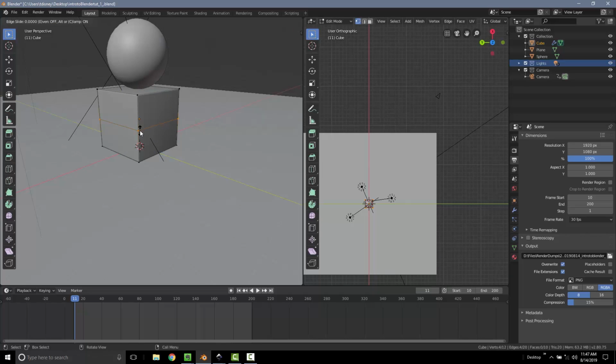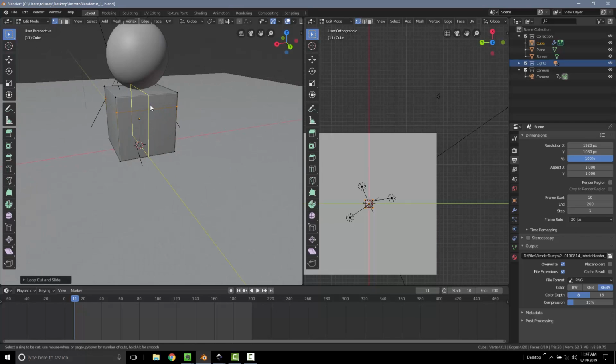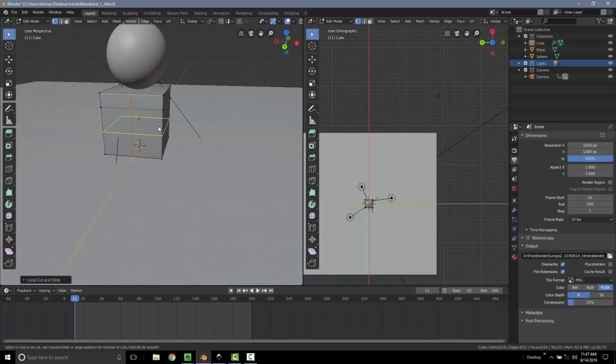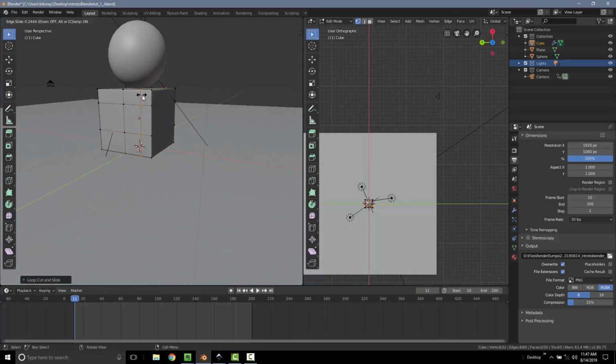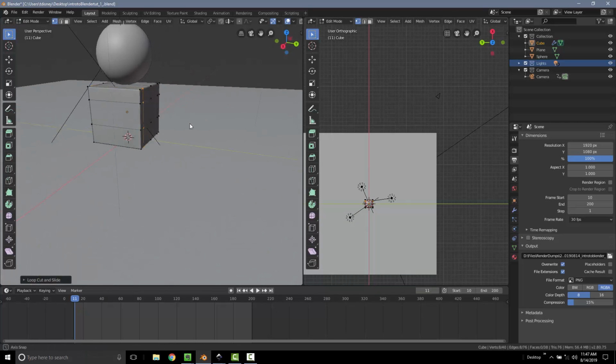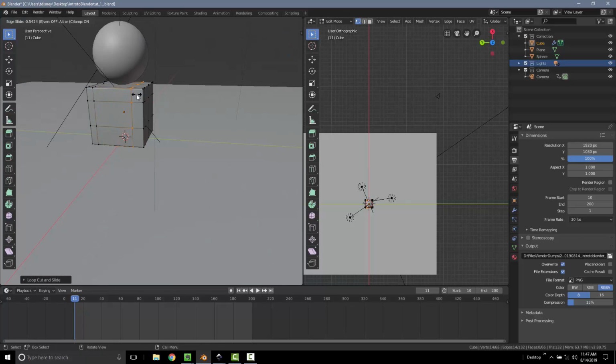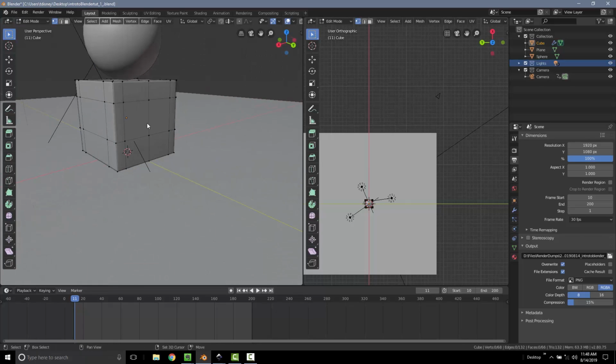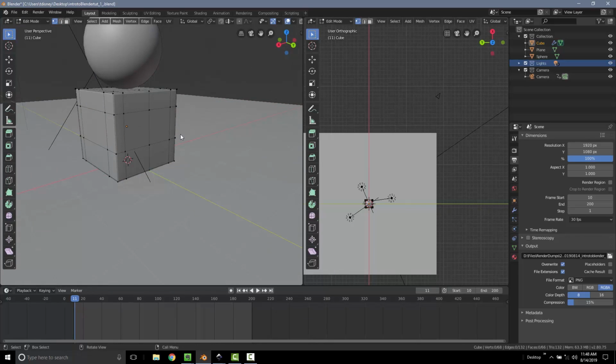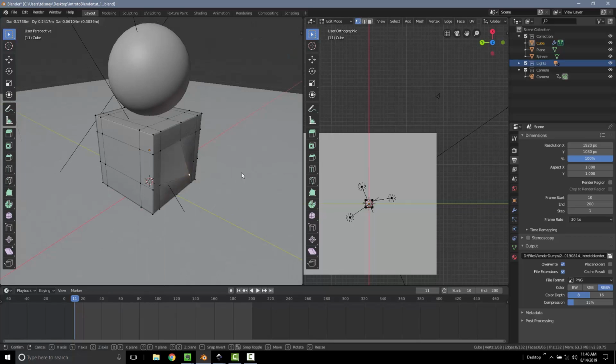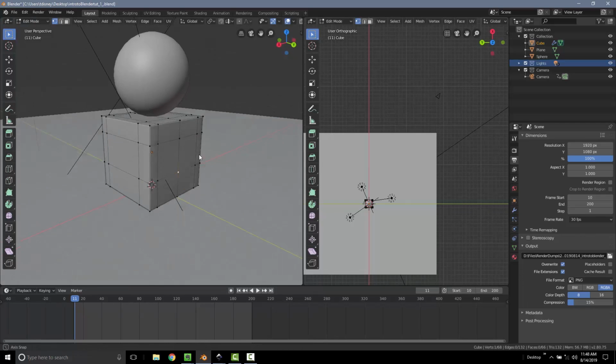Click to create it, and then you can move it up and down, and then click again to set it. And I'm just going to do that there, and there, and there, and there. So now you can do whatever you want with this. If I were to select that, that's just going to move it relative to that.